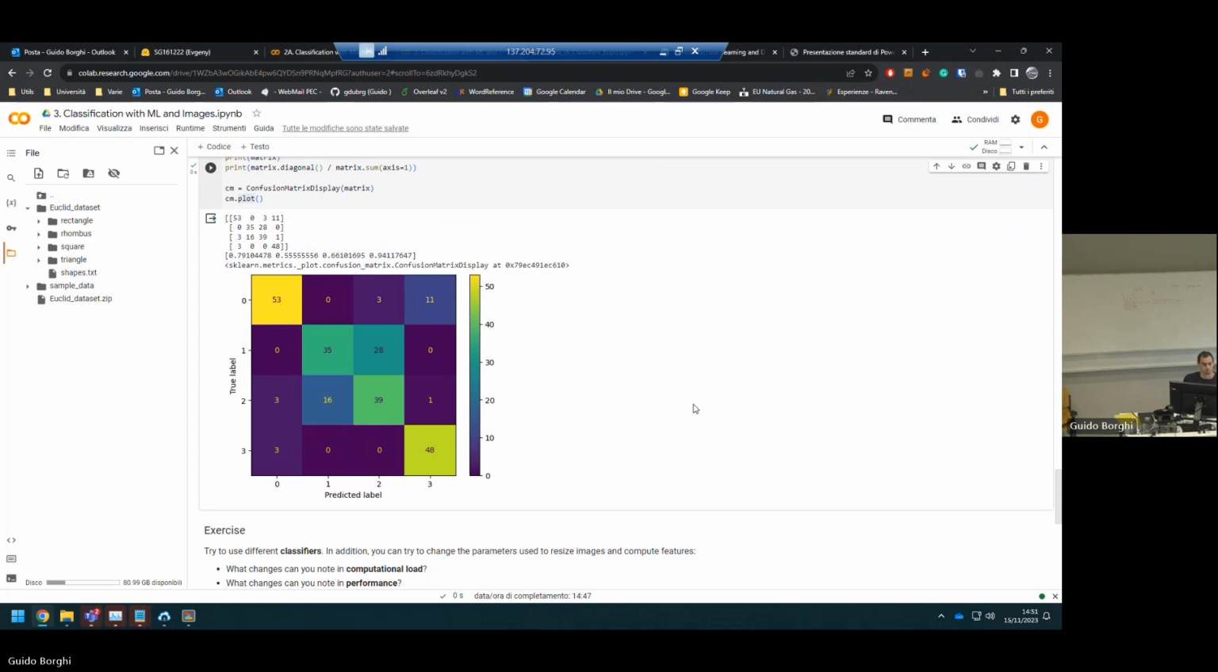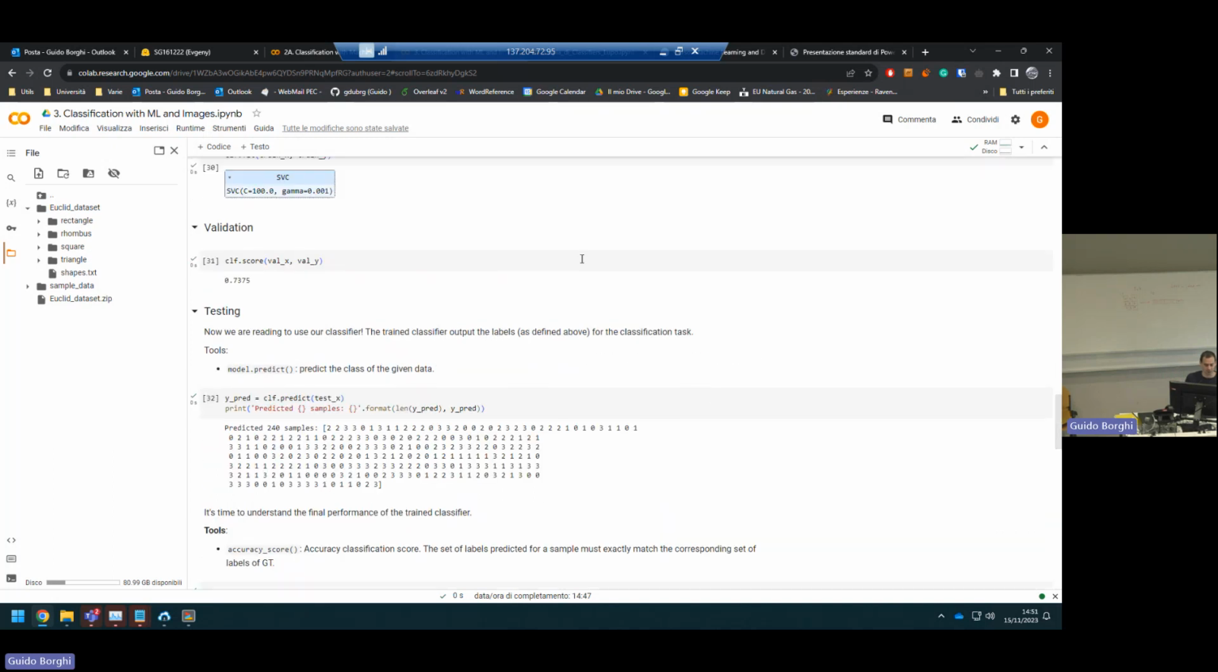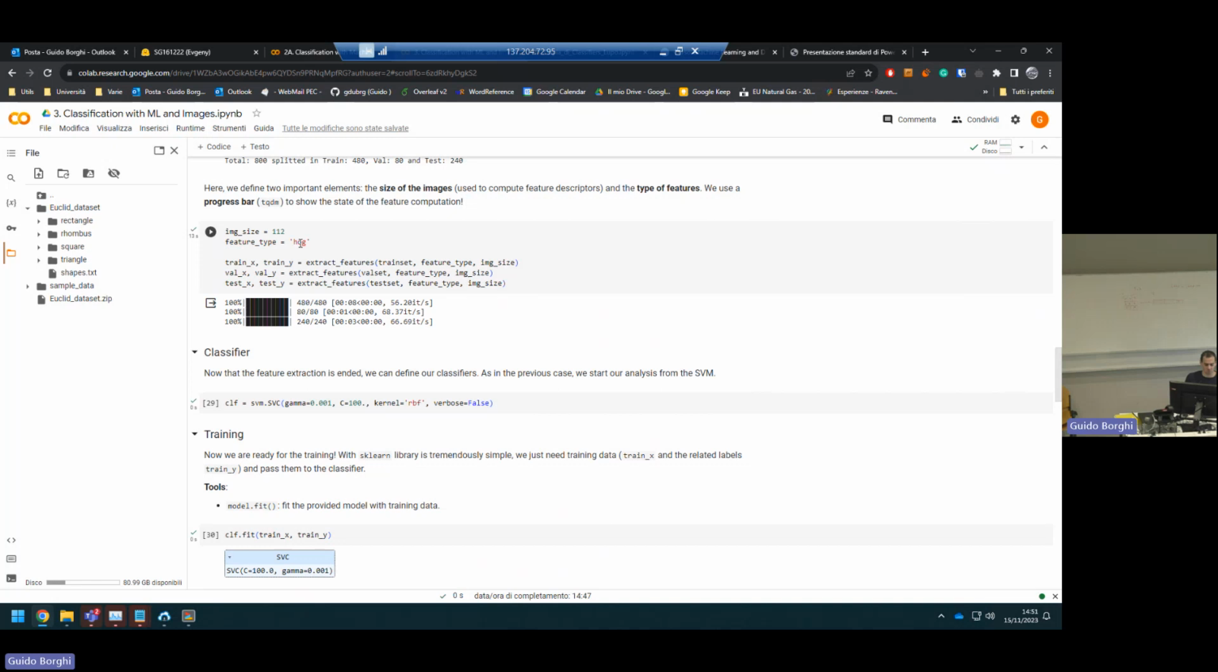Okay. Do you have a question about this code? I suggest you download the code and, as homework, play with this code to see how it's possible to define different feature descriptors. Remember that we have defined different feature descriptors, so you can change these parameters. And so you can see the performance of the method using HOG, LBP, or the unrolled image.